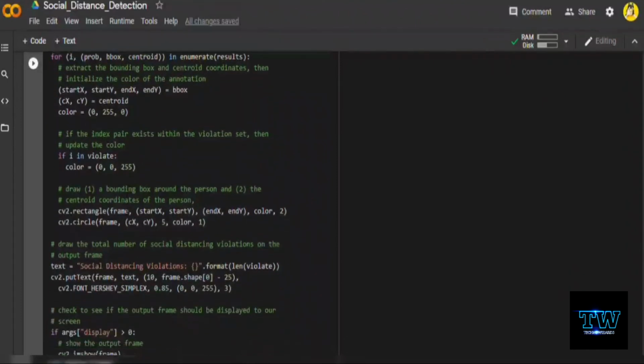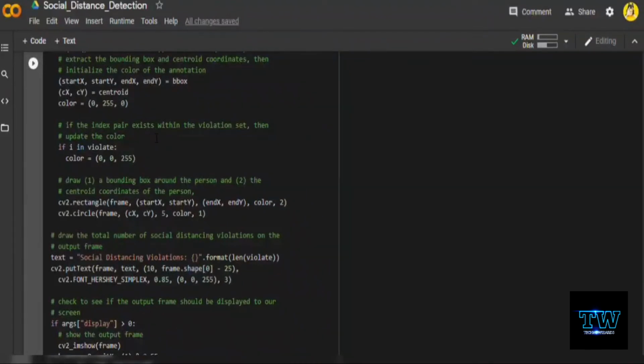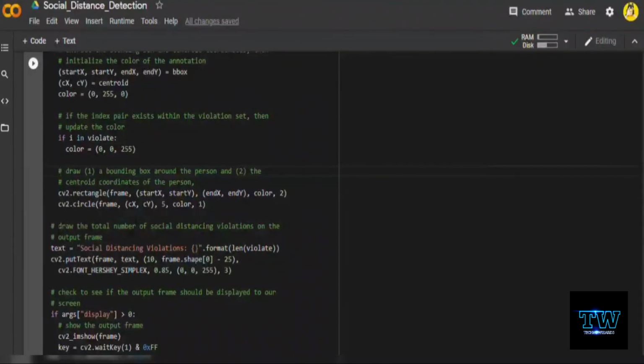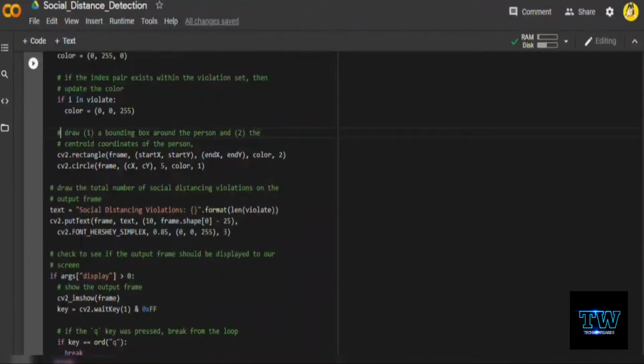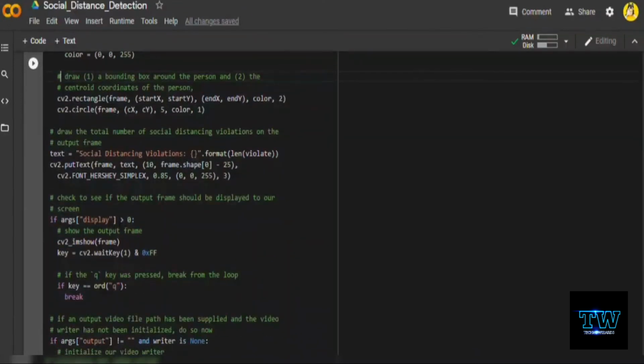After that, if the index pair exists within the violation set, then we update the color, or else no need. And we draw a bounding box around the person and the centroid coordinates of the person. So two steps have been done here. First, we draw the box around the person, and the circle will be inside the person. Then we draw the total number of social distancing violations on the output frame, and check to see if the output frame should be displayed on the screen, so again we are passing that argument, right?